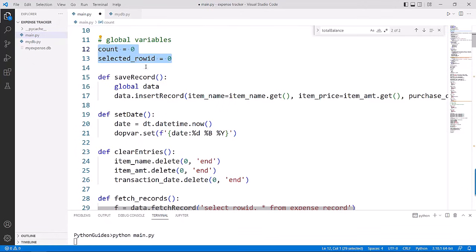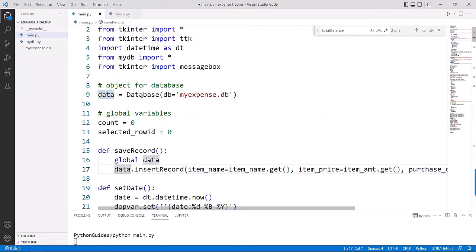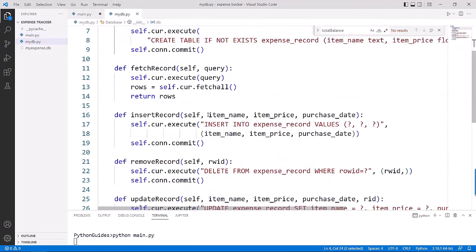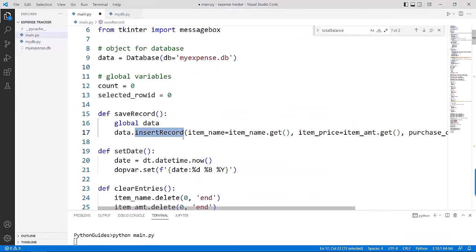First of all, we have used the data over here, which is 0 right now. Now data.insert_record. Actually data is the object of the database, and this database object has the power of using this method insert_record. And where we created this insert_record, you can see that it accepts some arguments or parameters from the user. Now we have provided the same over here. So item_name equals item_name_.get. This is the name of an entry widget, and this is the name of another entry widget.